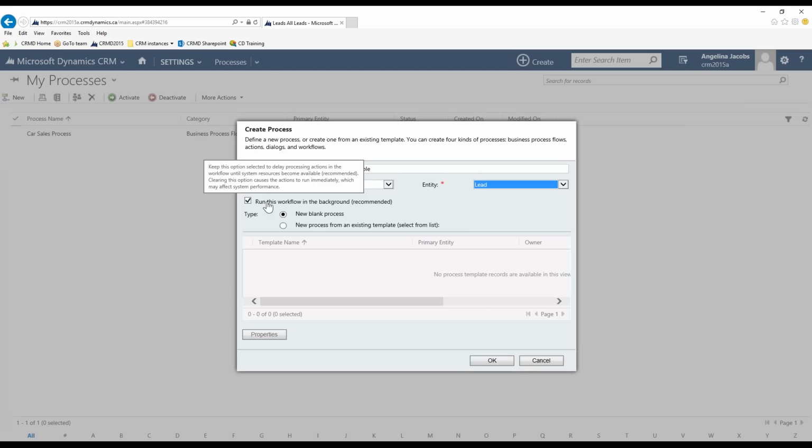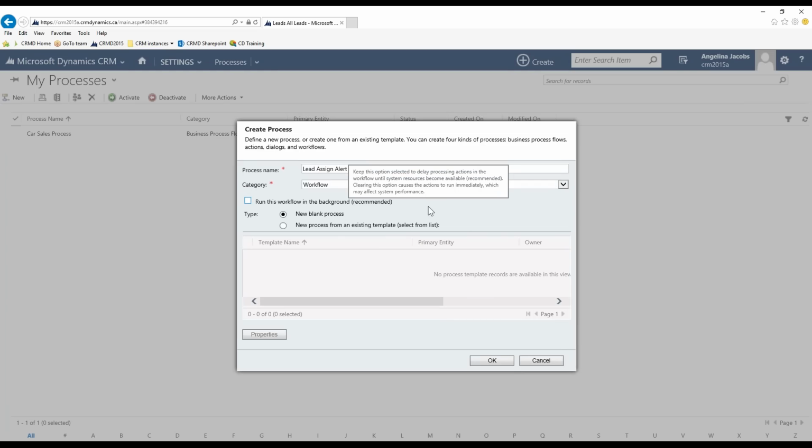You'll see that this check mark here, run this workflow in the background, is automatically selected. That's the default. What this does is it just means that the workflow will run in the background when the resources are available to the system. So it's asynchronous versus synchronous. For this one, I'm actually going to uncheck this because I want the workflow that we create to run immediately. And I'm doing a new blank process. However, you can use existing templates if those are created. I'm just going to press OK.